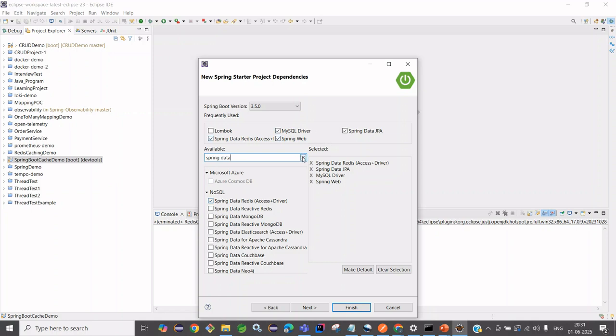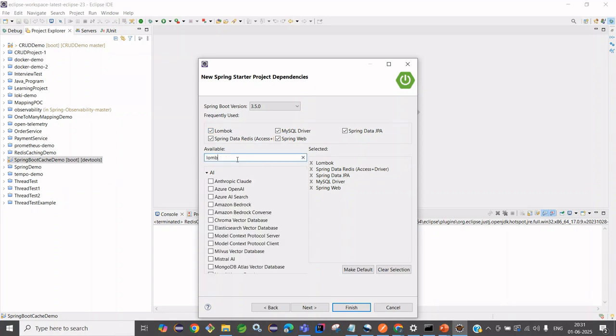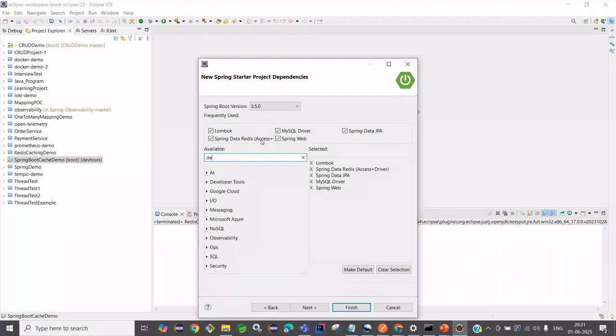Okay, and we need the MySQL connector also. Okay, so this is already checked there. So MySQL driver. Okay, and we are going to use Lombok. So I have checked the Lombok. Okay, if you don't want to use it, then you can remove it. And now we are good. Okay, so we need only one extra thing, and we are also going to use dev tools. Okay, so we don't want to start our application every time, so Spring Boot dev tools. Okay, so we have added everything, and now we are going to click next.